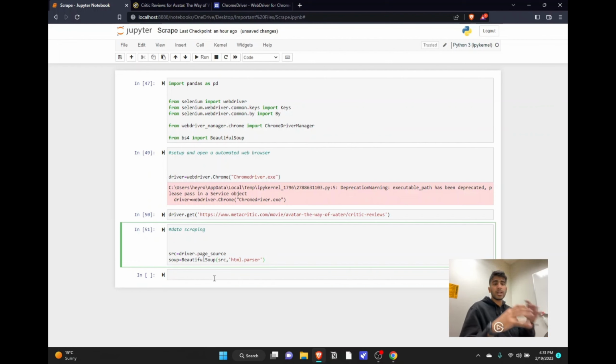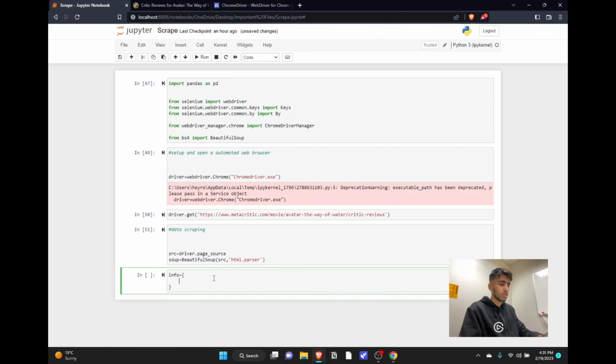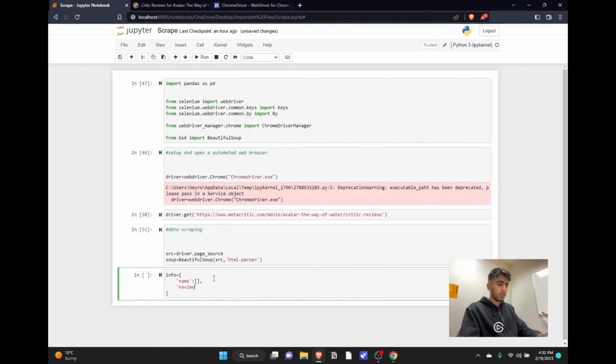Now it's all about finding the tags and extracting or stripping the text within them. Before I do that, let me create some containers in which I can store the name of the person who reviewed, the review itself, and the date when it was reviewed. I'm just going to name them name, review, and date.